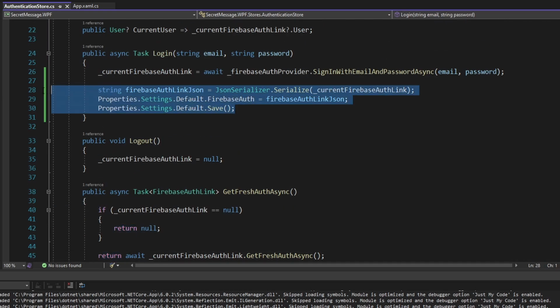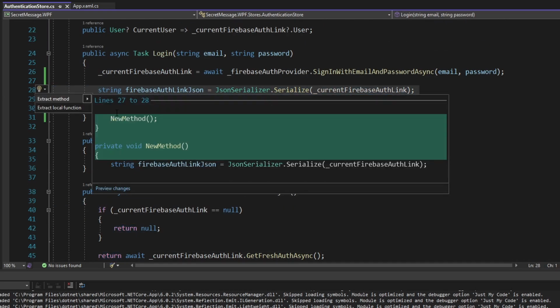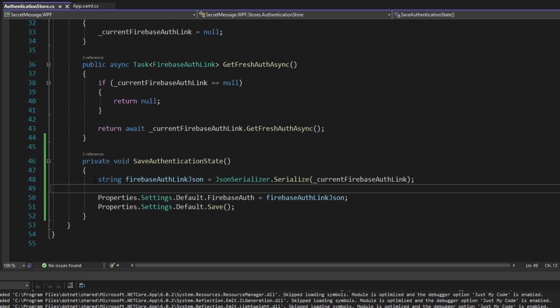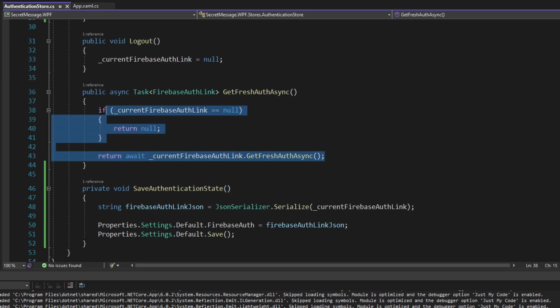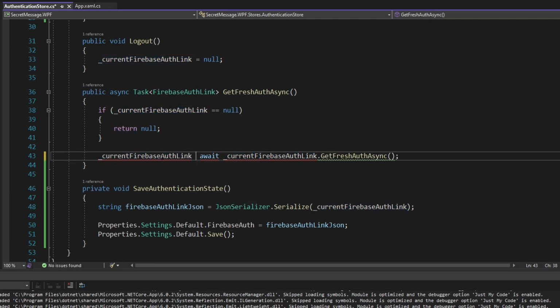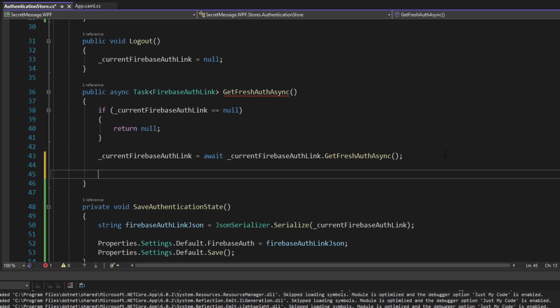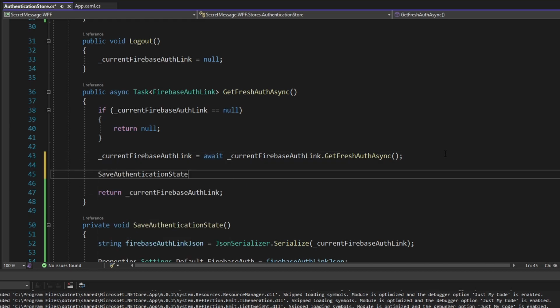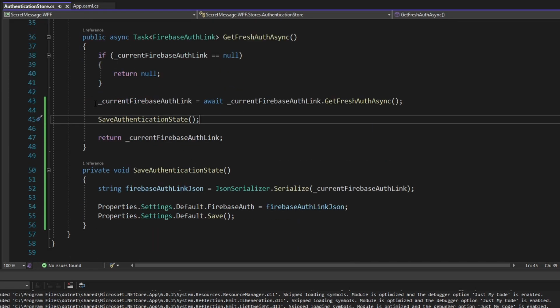So first step, I'm going to move this to its own function. We'll call this save authentication state. There we go. So that'll serialize the Firebase auth link and save it to our settings file. So now I also want to save authentication state whenever we refresh here. So first off, let's do the refresh and throw that into our current Firebase auth link. And then same behavior as before, we're eventually going to return this Firebase auth link. But then in between here, we want to save authentication state, and that'll save the refreshed Firebase auth.